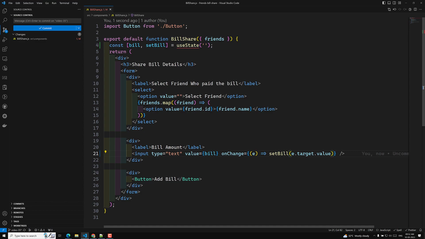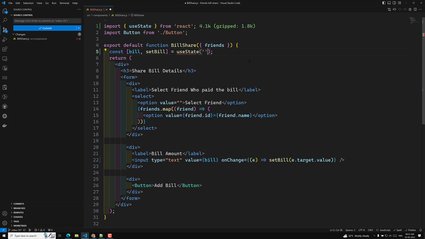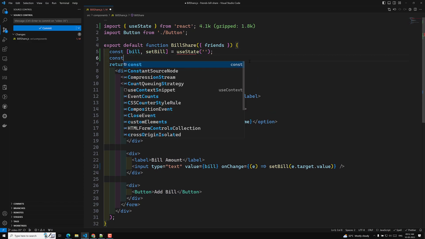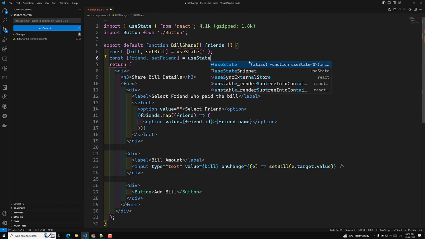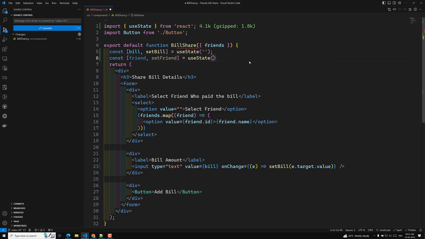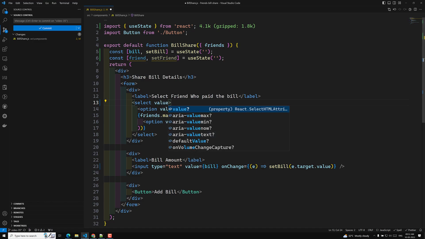Now for this one also we need to save the details. So for this one, we can import this useState here, and here also we need to have a friend. So const [friend, setFriend] = useState(""), this one is also empty, and for this one also we need to maintain the value, right? Value only we need to maintain for this one also.